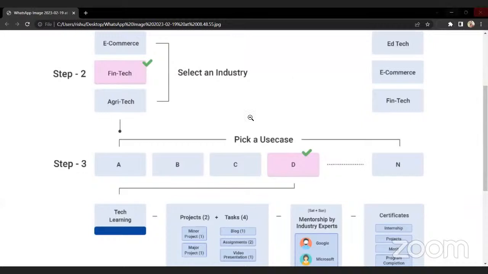So again, somebody is asking a question: what will the pay scale be for a PPO opportunity? That will depend on your performance. Usually your PPO, if you are recommended by the expert, will be according to the industry standard. Different domains have different standards in the industry, so it would be equivalent to that.